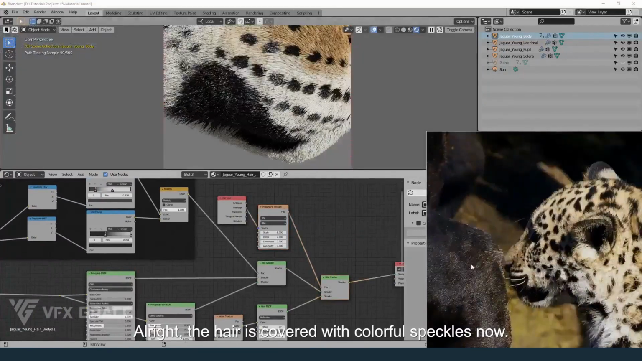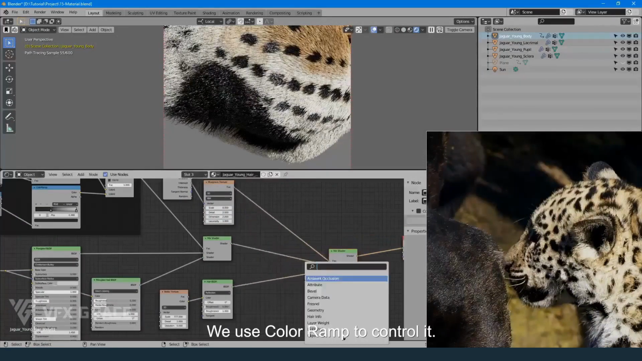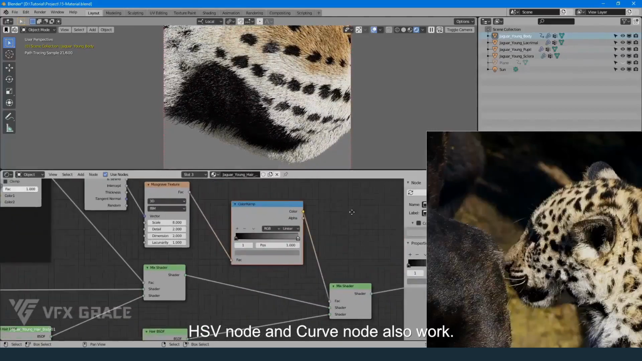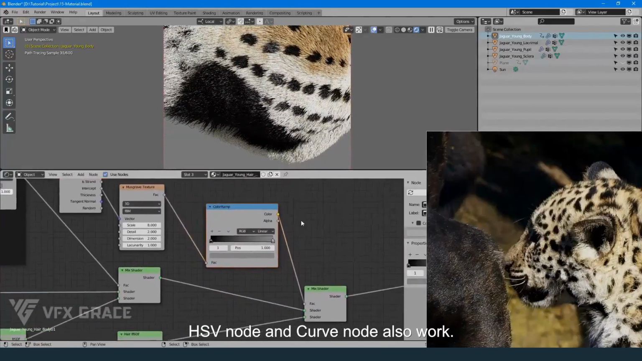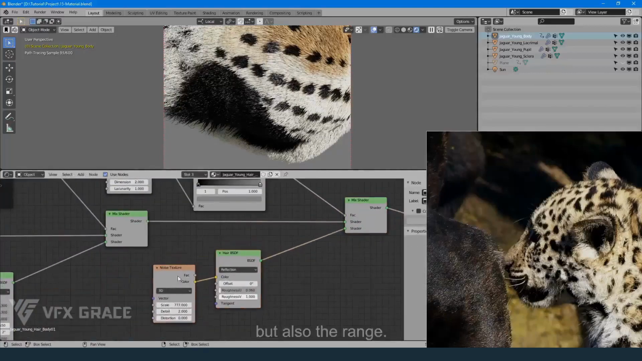Alright, the hair is covered with colorful speckles now, yet they are too bright. We use color ramp to control it. HSV node or curve node also work. Personally, I prefer color ramp because it can control not only the brightness but also the range.